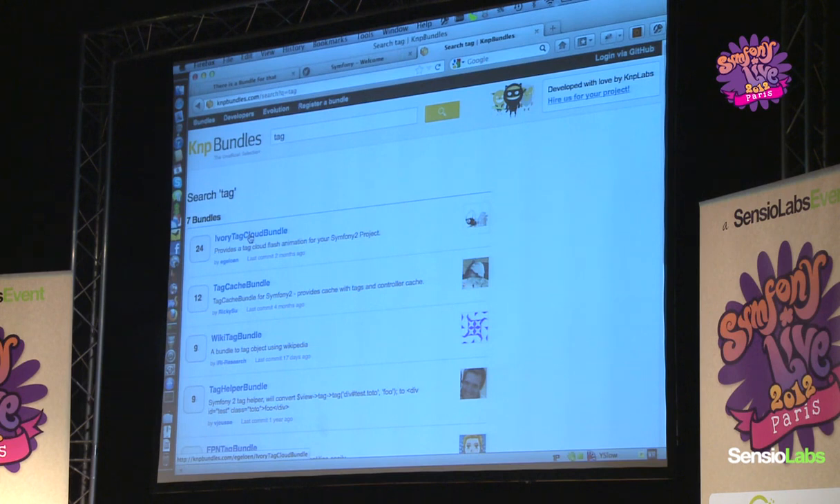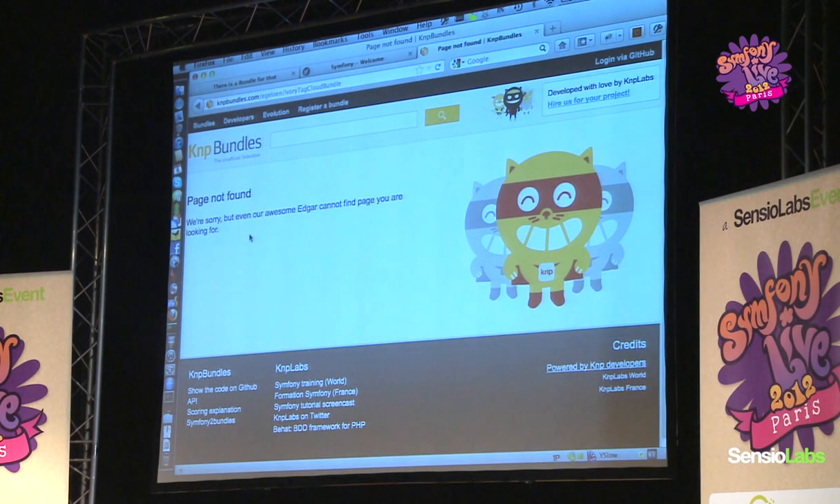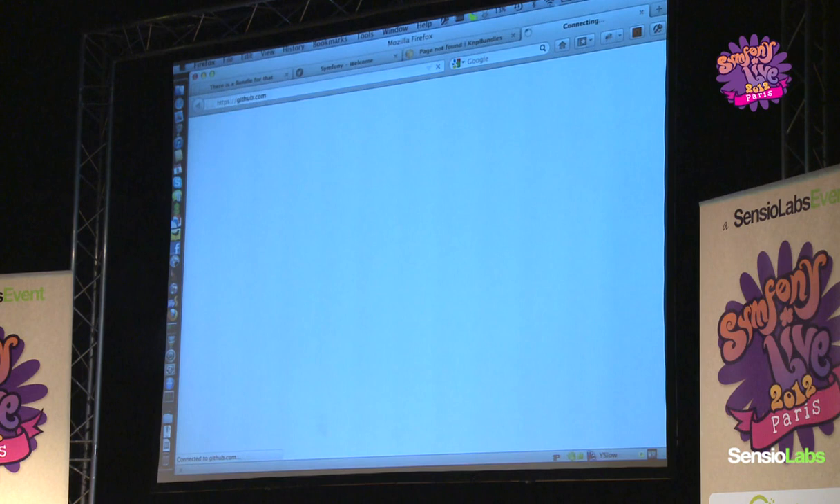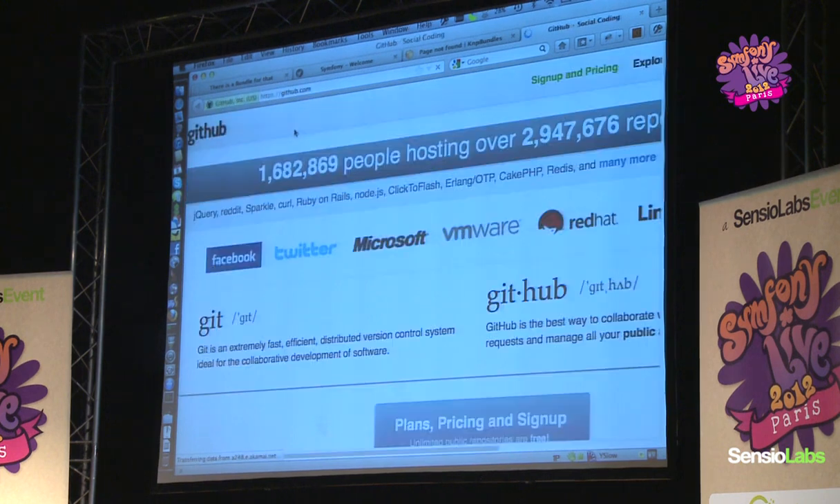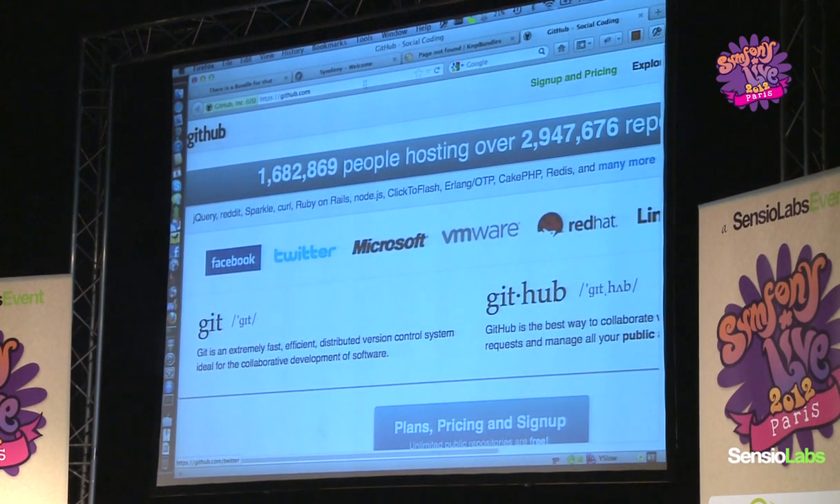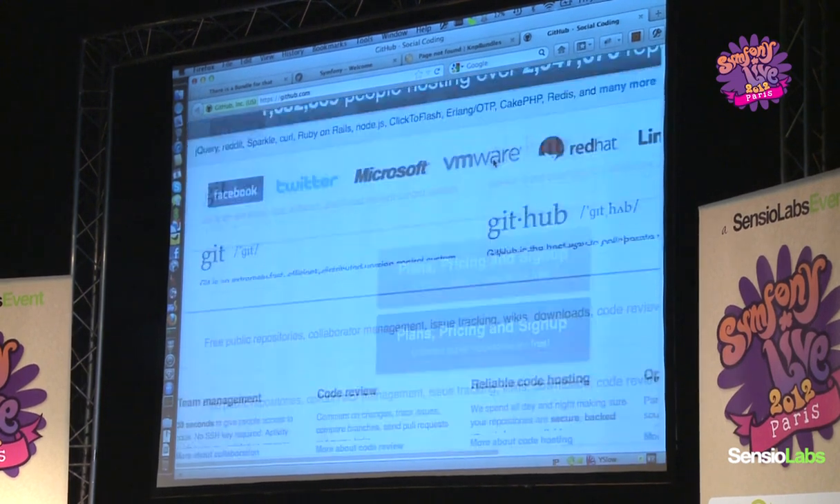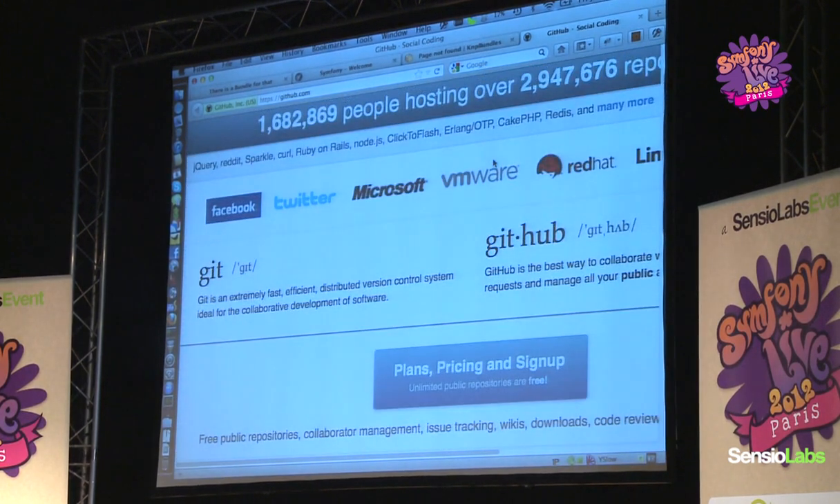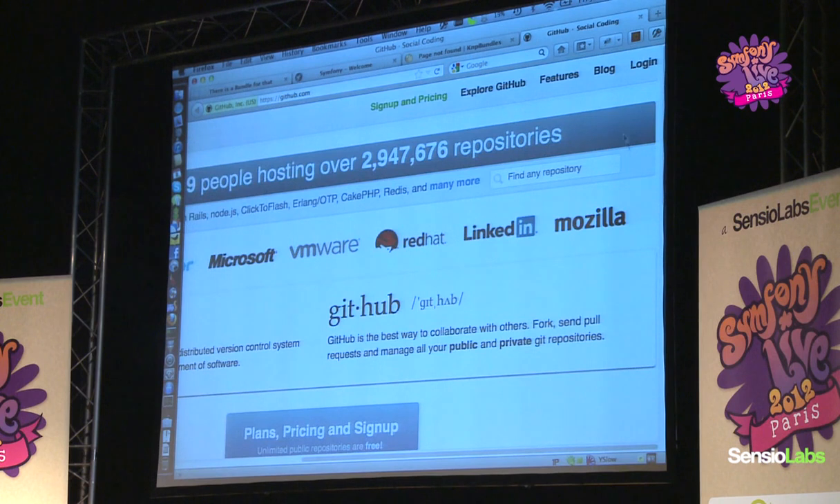Okay, so we click on it. Oh, that's sad. That might mean that it was in the index, but now it went away. So let's see if we can find it on GitHub. If you go there directly, wow, that's not very responsive, GitHub. Let me log in here.